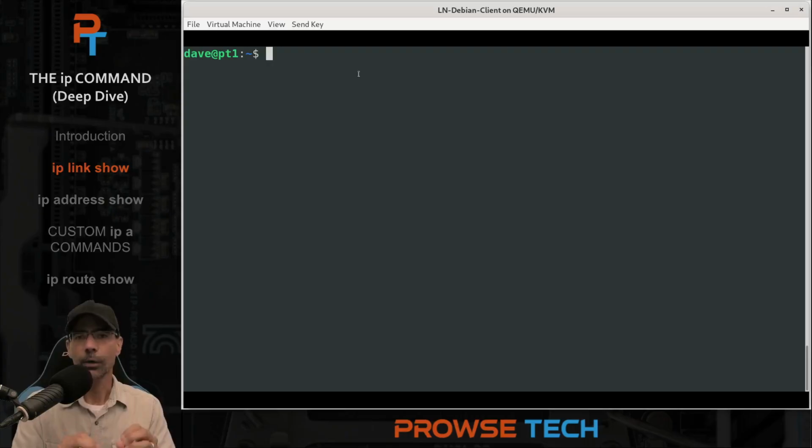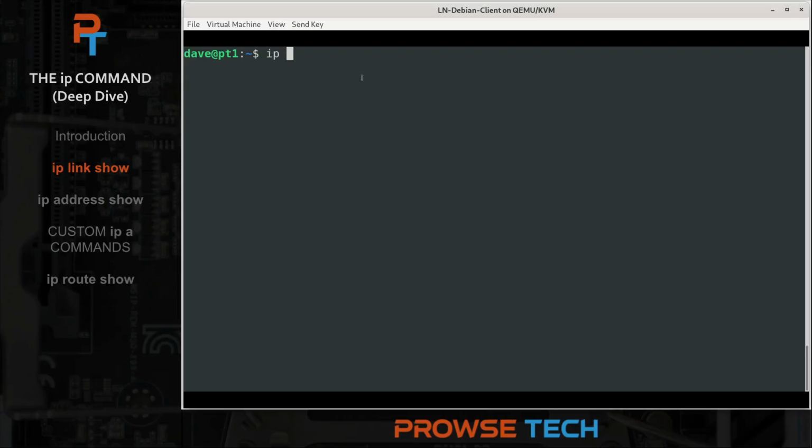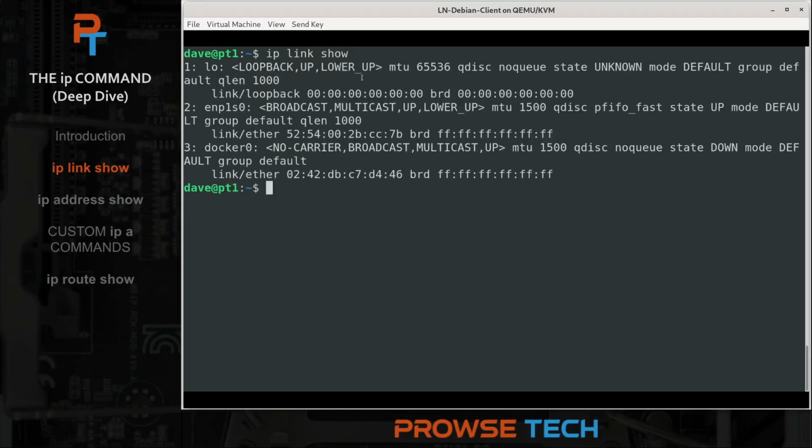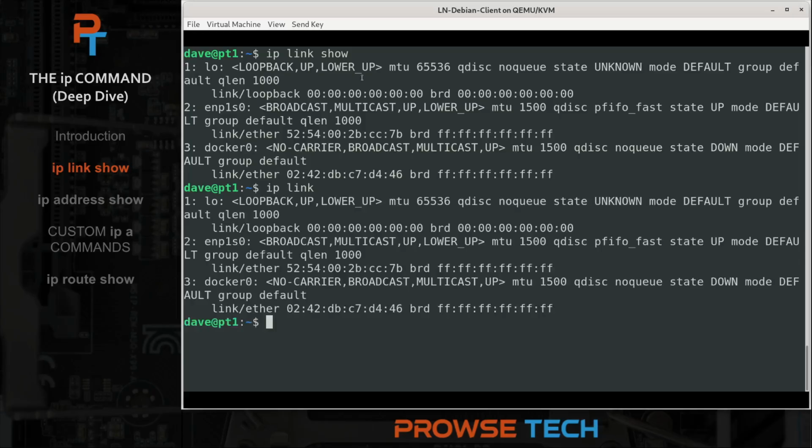The first object that I want to work with is the link object. So this will be the IP link command. The default command for IP link is IP link show. So if we were to type IP link show, that's going to give us information about our network interface card, our network interface device in Linux. You can abbreviate this. The default for IP link is IP link show. That's the default option. So you could just type IP link and you'll get the same information.